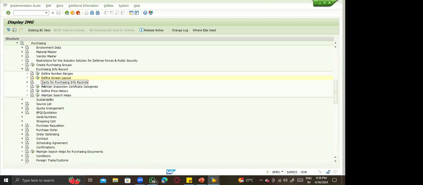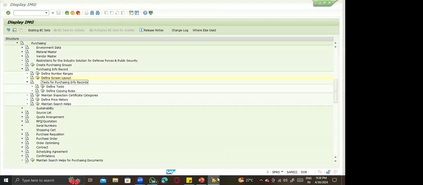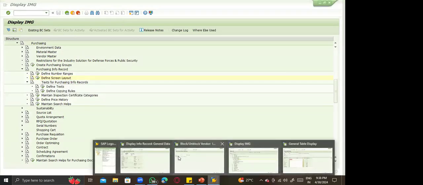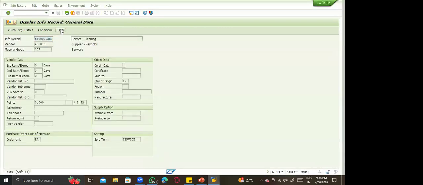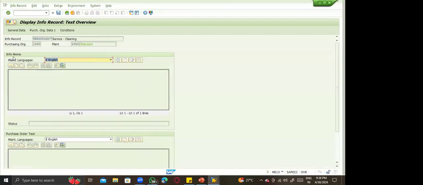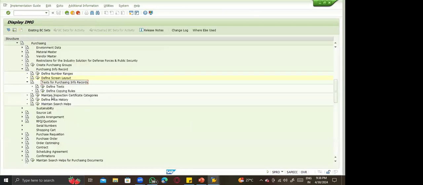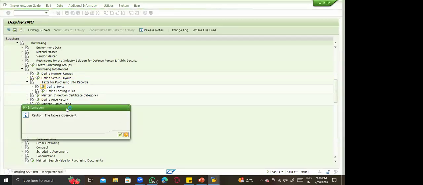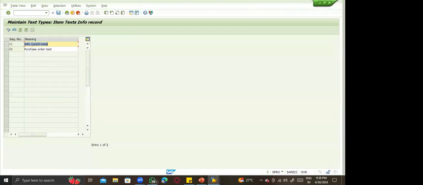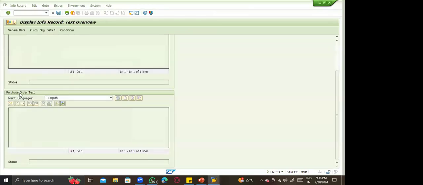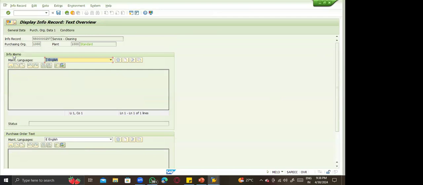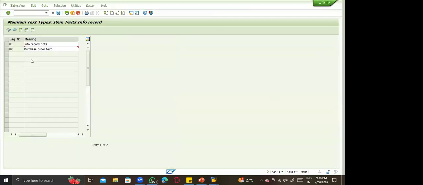Then text. I have shown, right. We have some text as well. In the text we have columns like info memo, purchase order text, and all will be defined. Here they are defining that info record note and purchase order text. These are the two: the purchase order text and the info record memo. So these are the two bases.